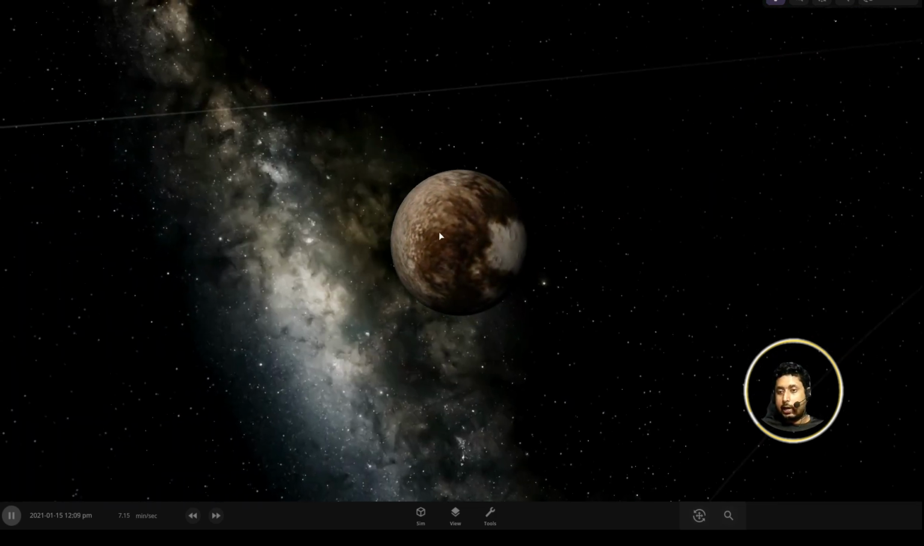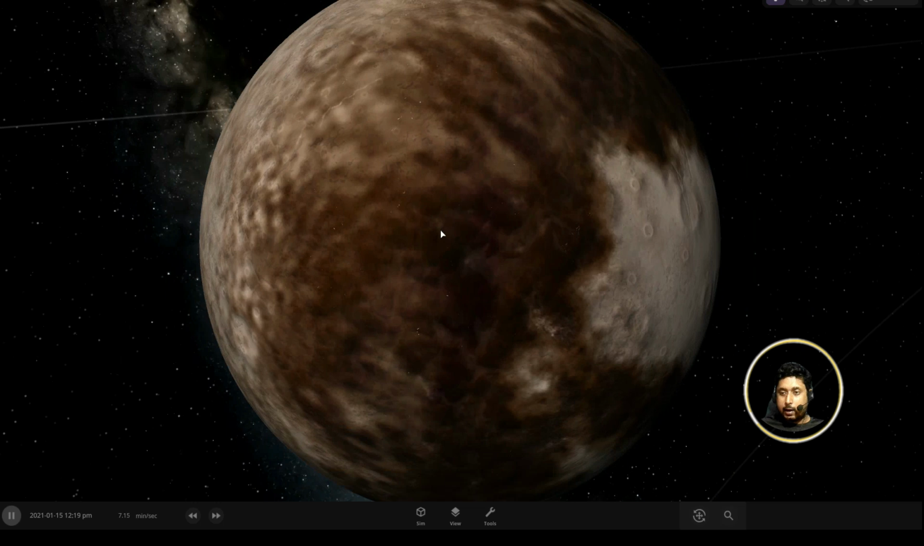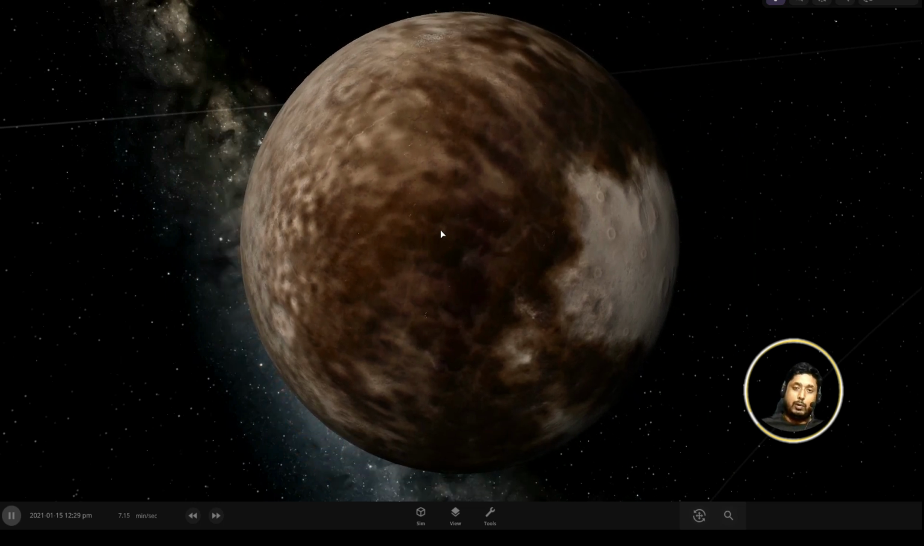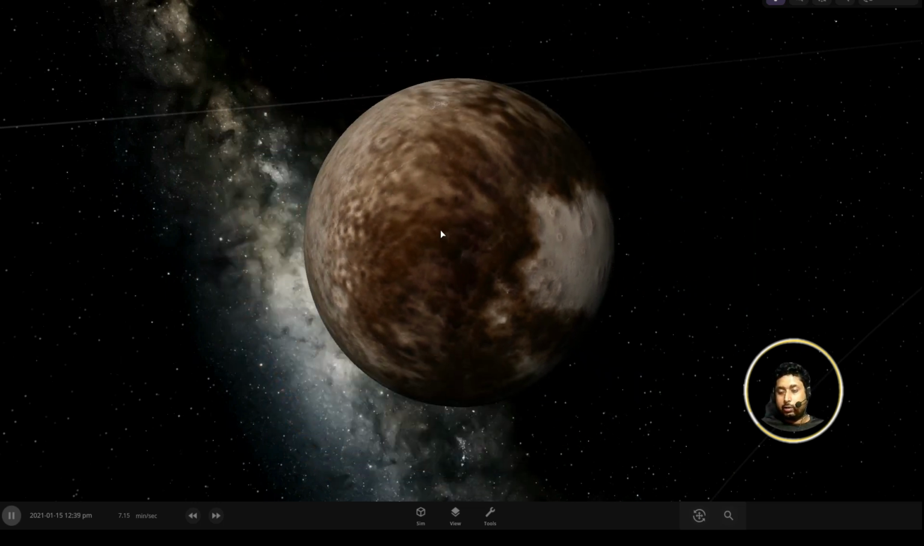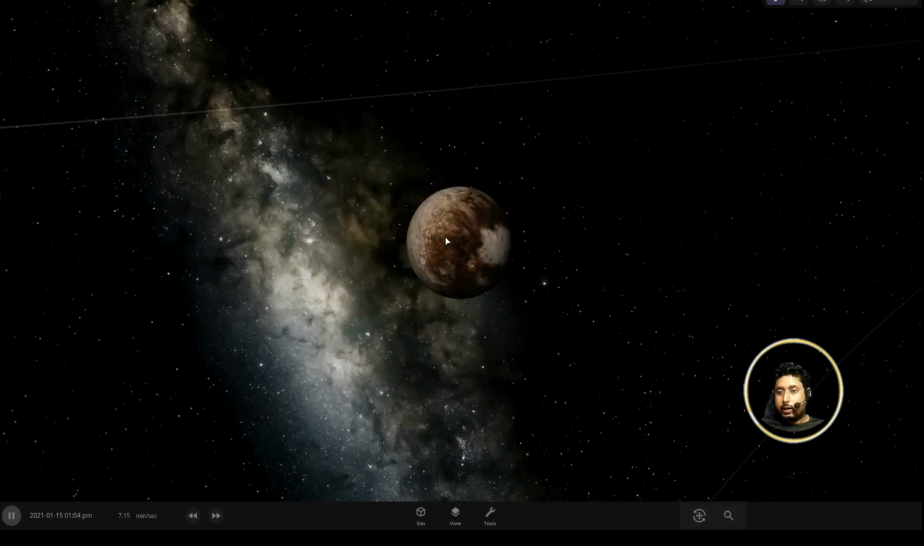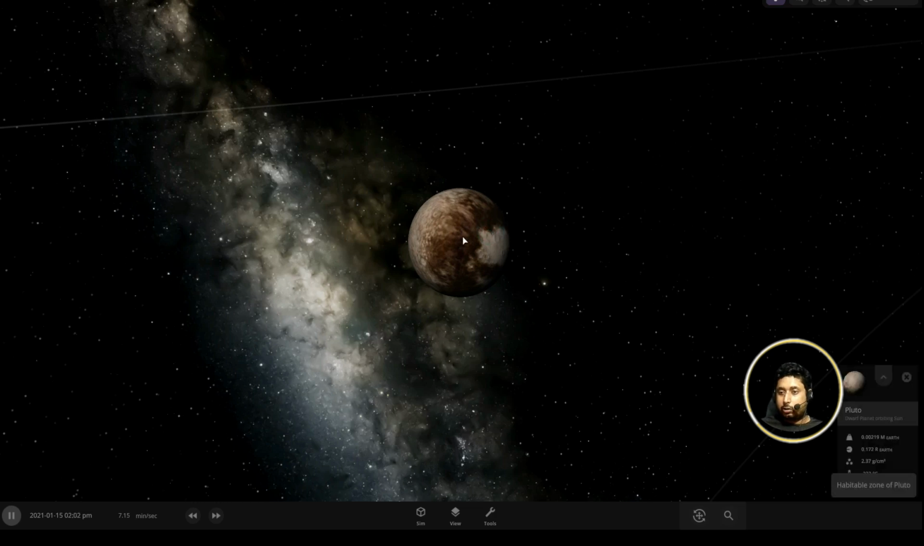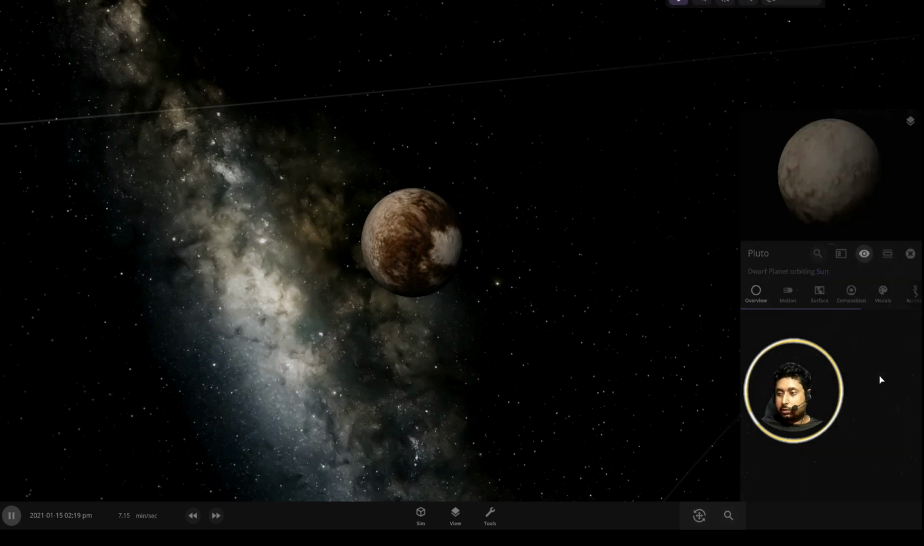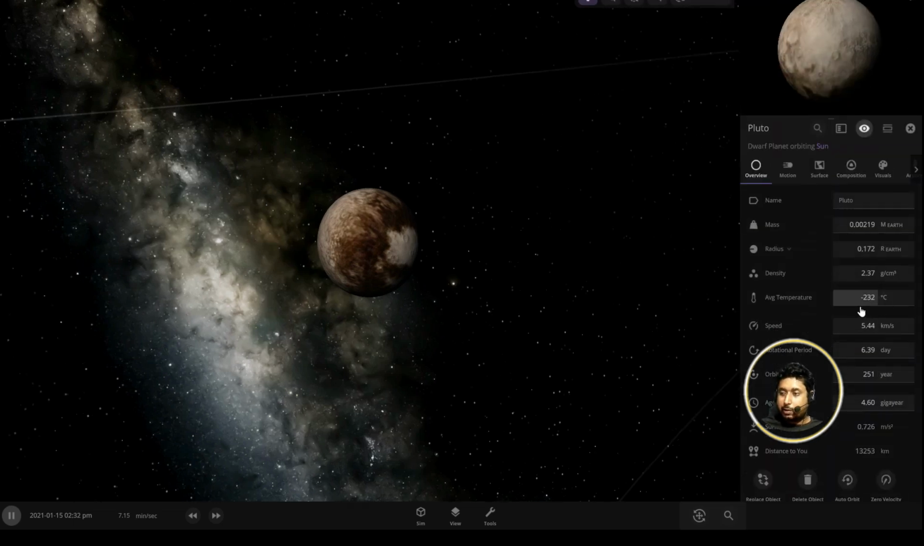Pluto is totally an icy planet, and because it is 50 billion kilometers far away from the Sun, it is revolving. Now we can replace Pluto with the use of the sandbox tool simulation. Let's do it. First click on Pluto. Let's see if we have the option or not. Okay, so the surface temperature of Pluto is -232 degrees Celsius, and the speed is 5.44 kilometers per second. It is revolving.